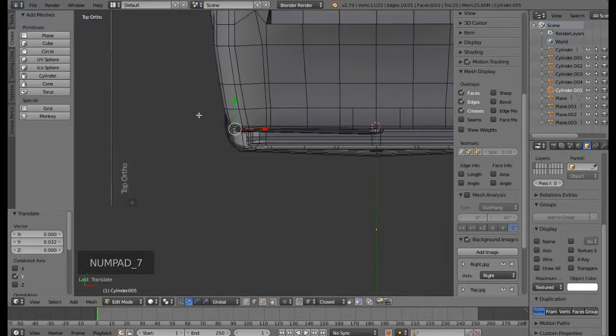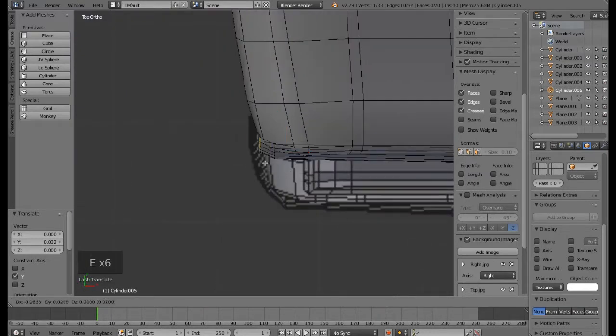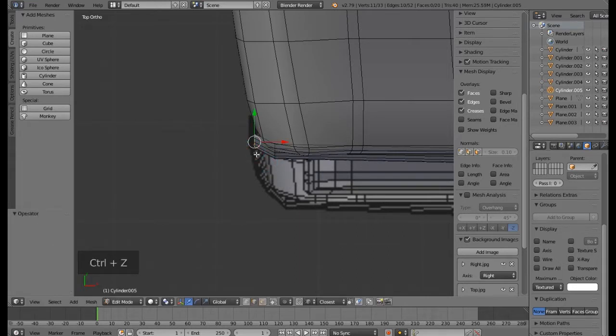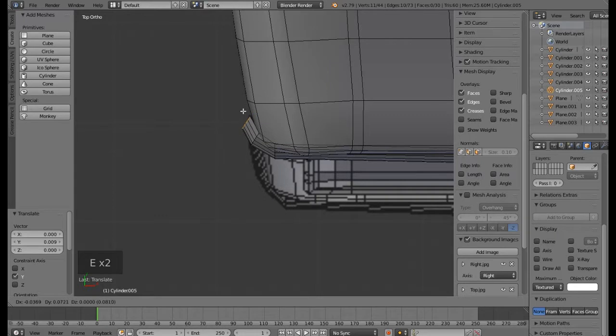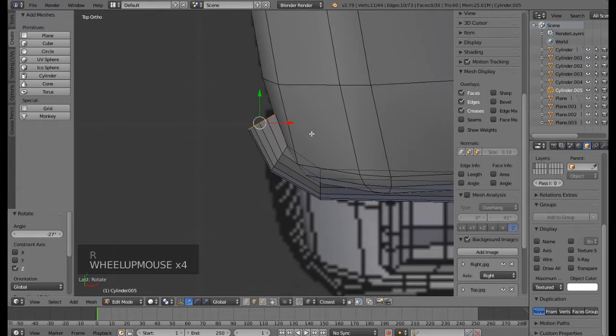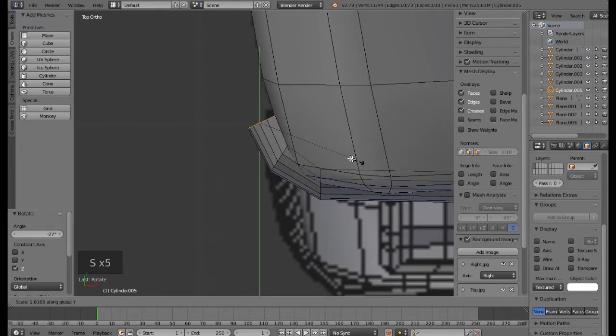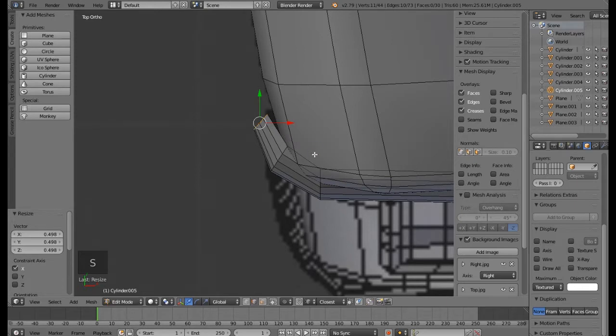Go to the top view. Let's extrude them like this. And while extruding, you need to rotate them on the x-axis. Now on the z-axis. Like this. Extrude. And rotate on the z-axis. Now I need to flatten that edge, so scale on the y-axis. Let's try to scale it on the x-axis. Rotate and bring it here.